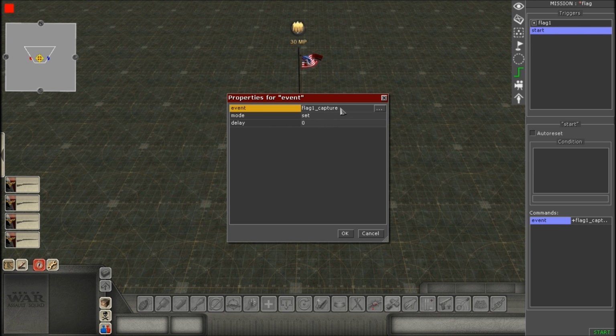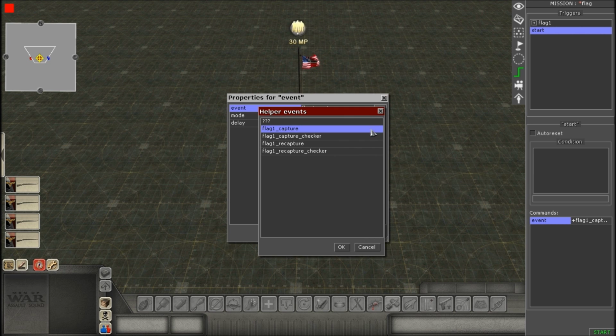All you need is one simple command, and it's called event. When you're on event, you're going to expand it, and then check off flag 1 capture.